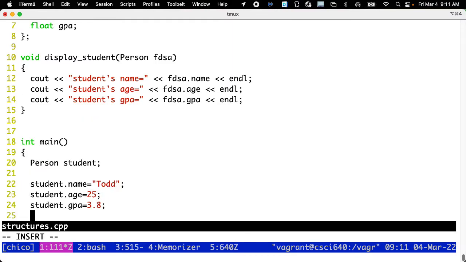All right, how can I call the function? What's the name of the function? Display student. What's the argument that I'm passing into the function when I call it? Person's the kind of thing. I don't want the kind of thing. I want to pass the actual variable in. Student? Yep. So I pass in student.